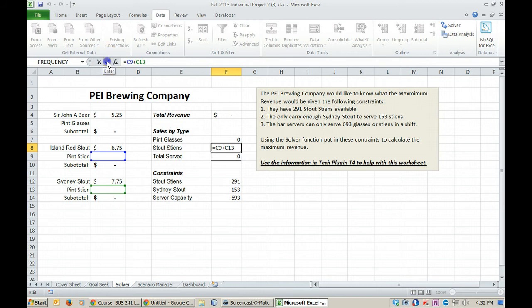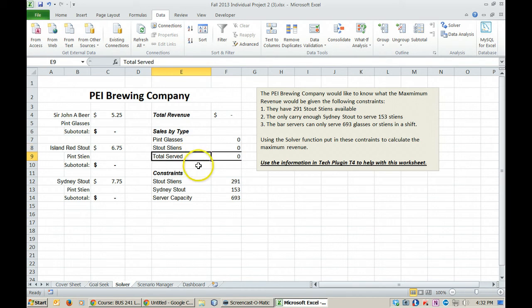So we have really two types of glasses, if you want to call it that. We have the pint glasses and the steins. These two together add up to the total served, and the total served we know is a constraint of 693. So whatever ends up going in this cell right here can't be more than 693. And as well, we will see that these constraints come into play. So let me just go ahead and start this so that we can see how it works.